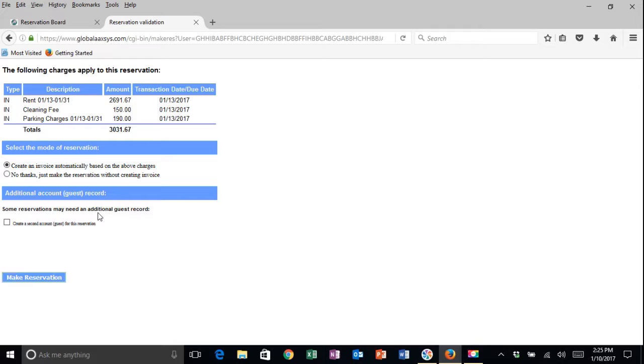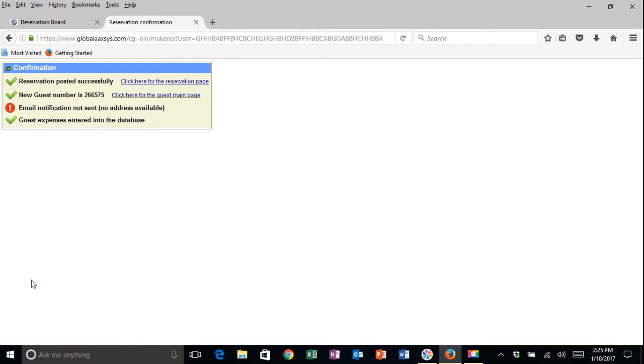So if you're using Aaxsys to do your invoicing, which I would highly recommend, this has already been chosen here. Create an invoice automatically based on the above charges, and I'm going to go ahead and make the reservation. Okay, so Aaxsys has made the reservation and has issued you a guest number. So from there, you can go one of two places.